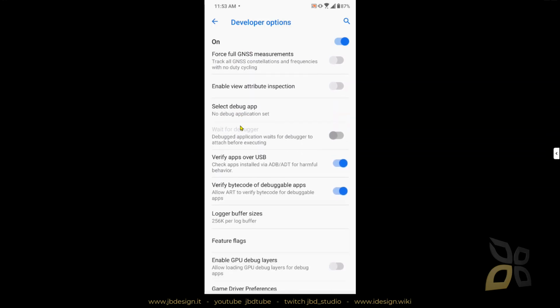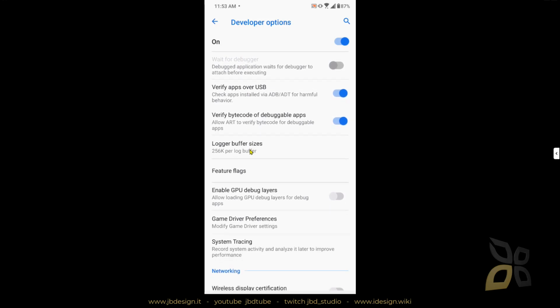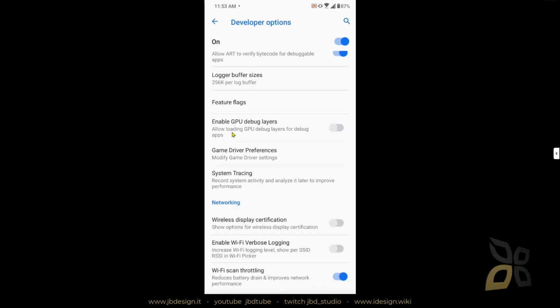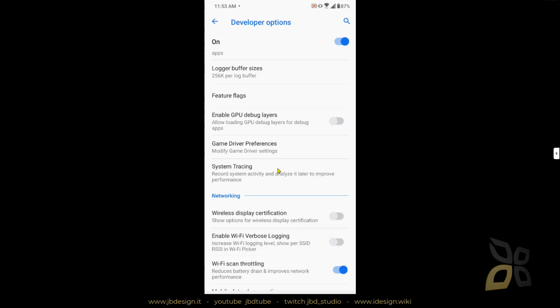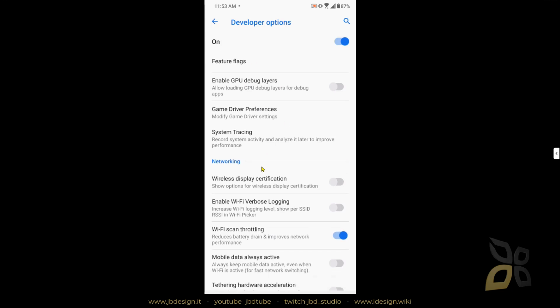Okay, and then you have all this stuff about USB debugging, and let's see here, we can also select the debug app, and let's go down here. And again, this is more for developers, so people who are actually working to create apps and test them. They want to test it on a device, so they usually go in here and tweak all these things here.